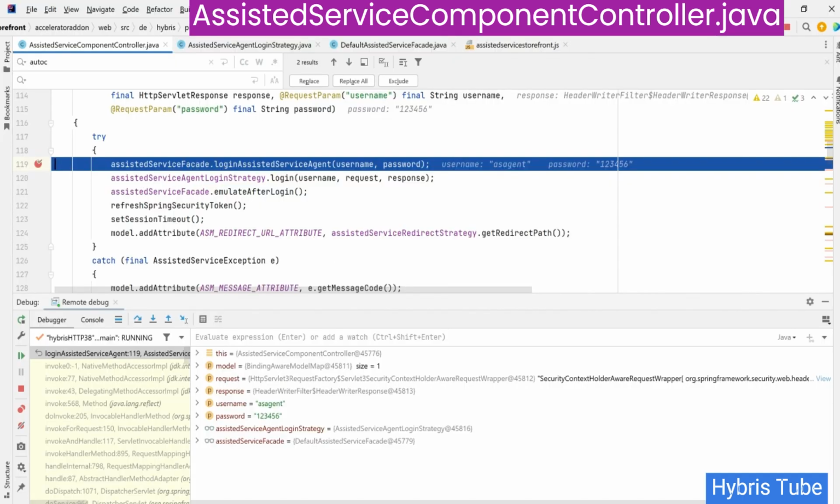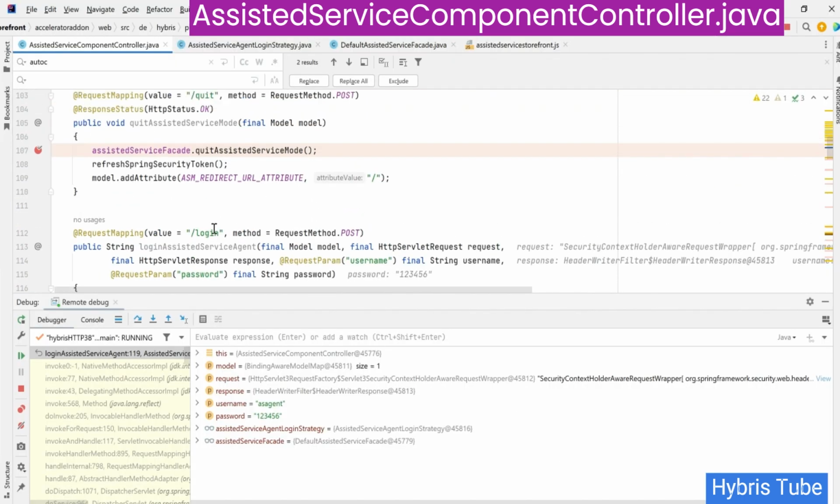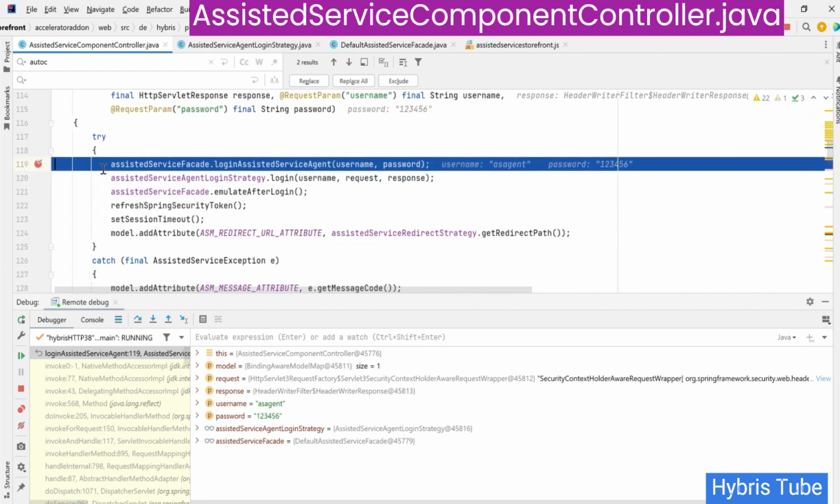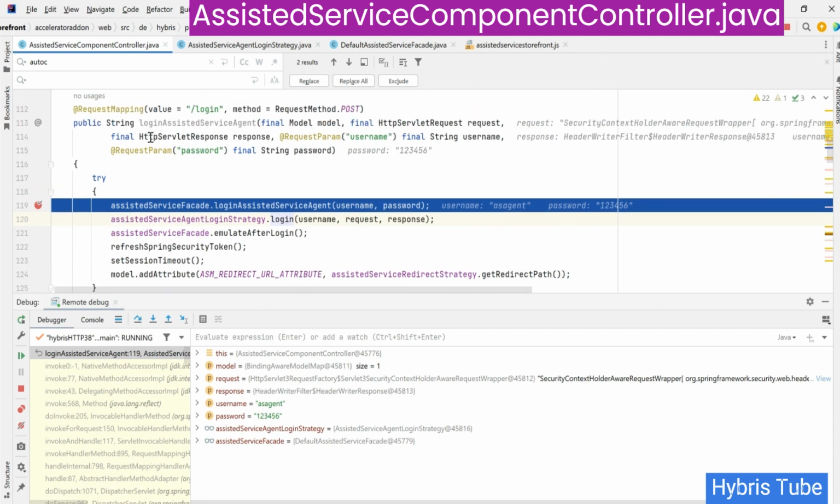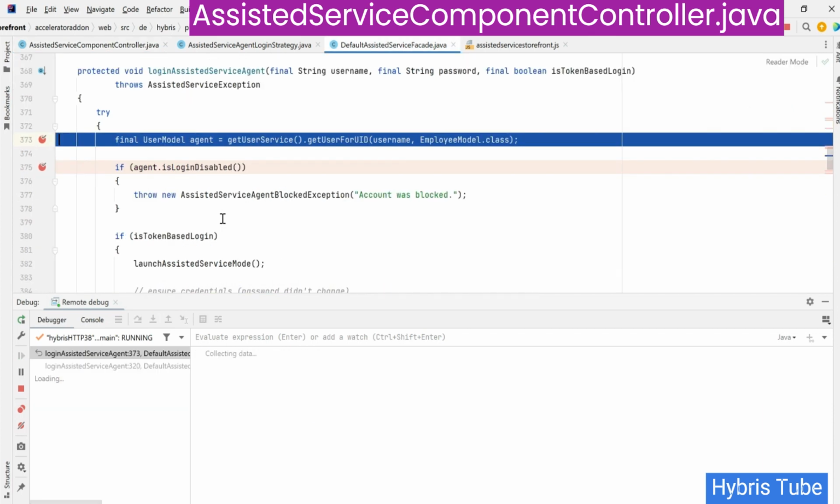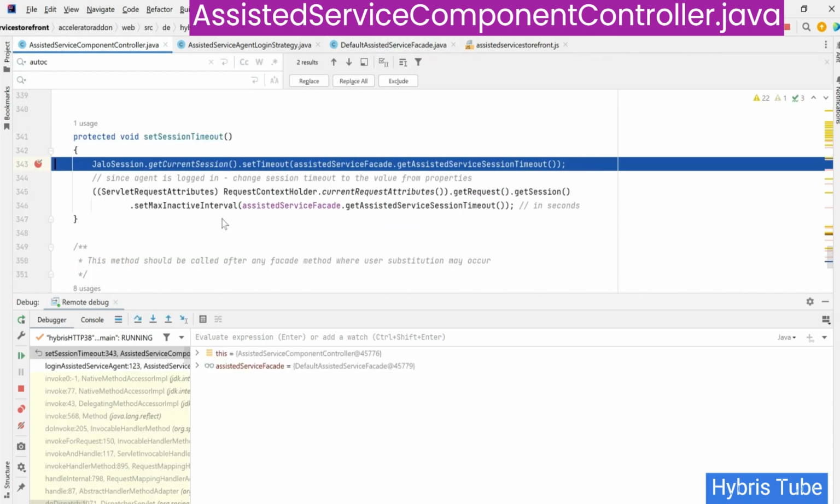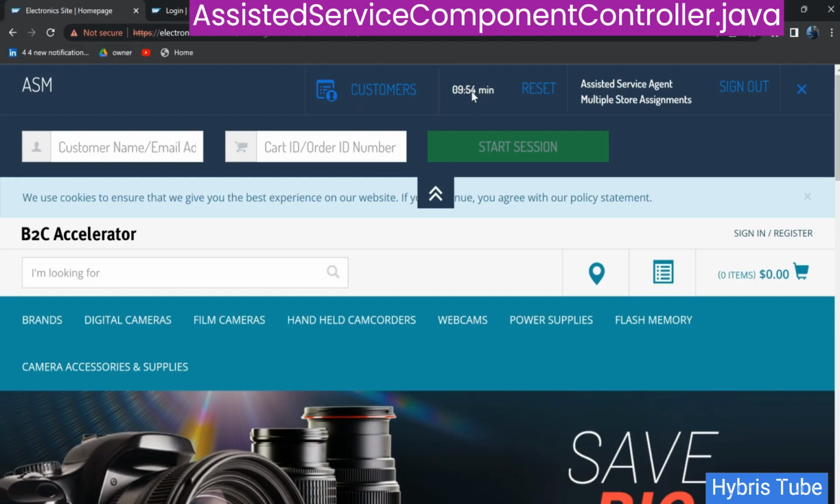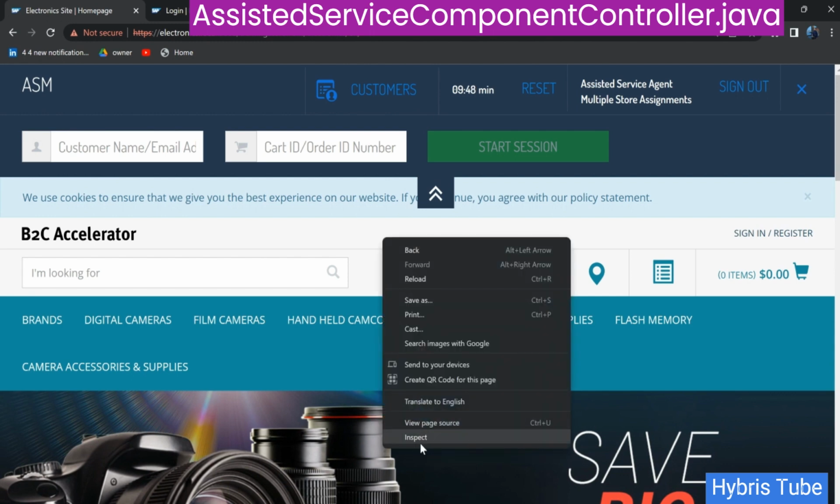in the backend there is an API which is getting called, and the API name is login API. In the login, it basically does multiple checks. You can go through all those checks, but this is the API which is written in AssistedServiceComponentController.java, and in this API all the functionality related to login is written. So I hope it is clear to you how it is done here. In the end, I am setting the session timeout, and because of this only, you can see here the timer is running.